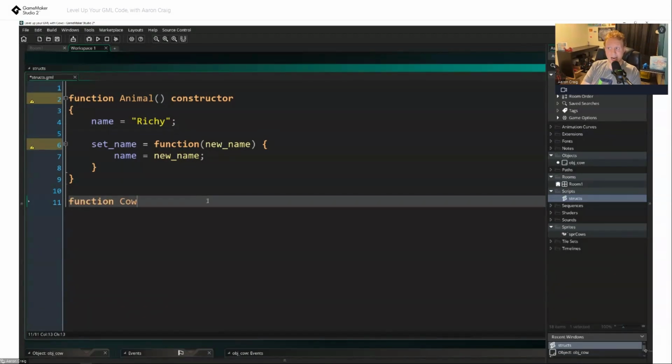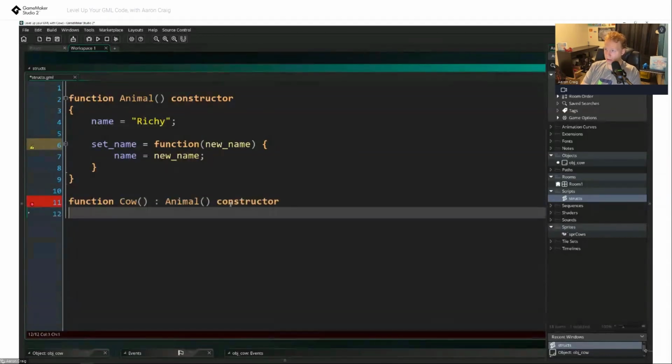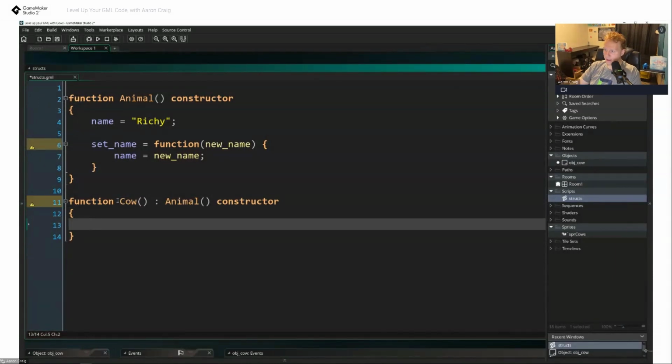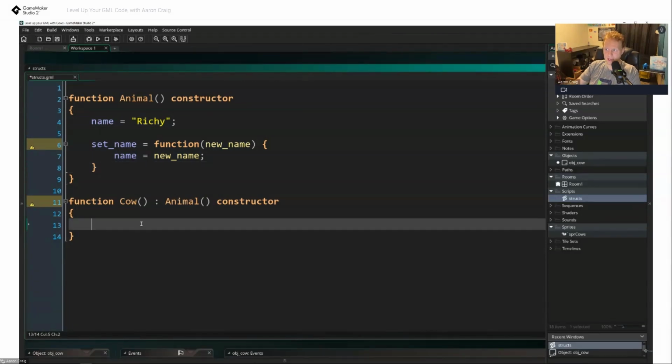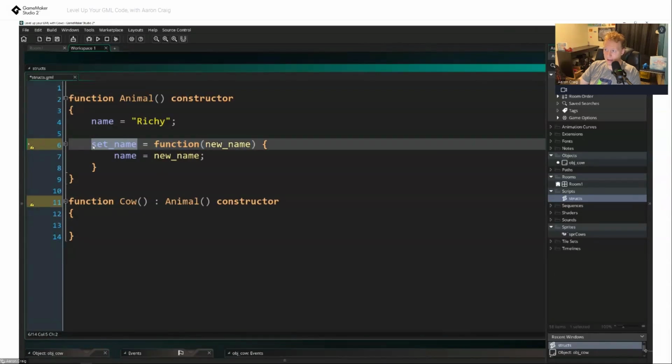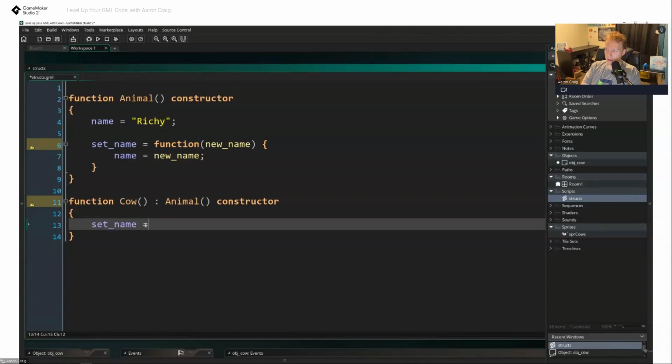So let's take a look at this. If I wanted to create a cow specifically, I could say function cow, use a colon to indicate that it is inheriting from animal. This is its own constructor. And now this cow will return a struct when I make it, but it will have this property and this method inside of there. But what's really, really cool, I think the best and most powerful thing about these constructors in the first place, is that if we want this to have its own functionality when it comes to this method, we can come in and create this ourselves.